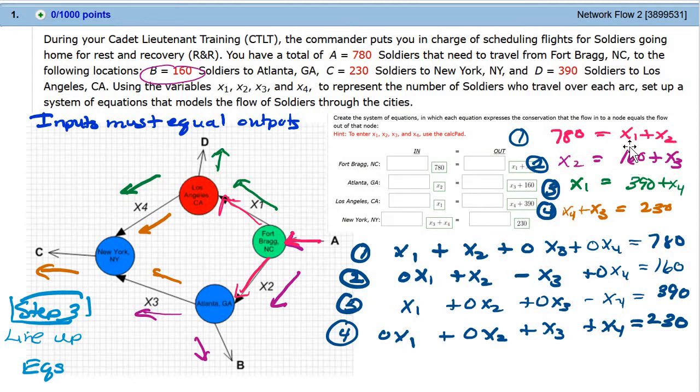I did skip a step by doing the algebra. The first one I get X1 plus X2 is 780. I flip that equation. That's equation number 1. The second one I have X2 on this side. I'll bring over the X3, so I get a minus X3. And then I have zeros for the other coefficients, and then I have a 160 on the other side.